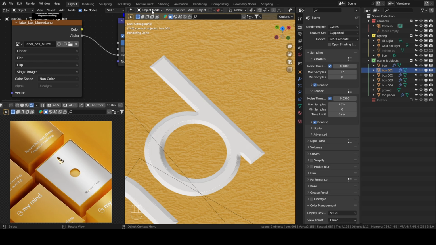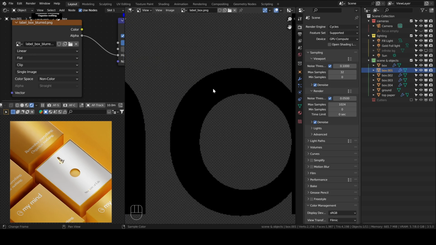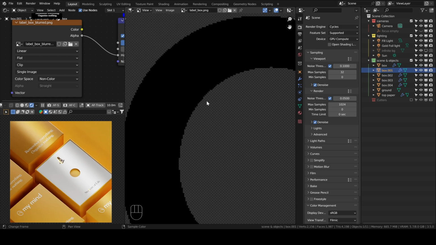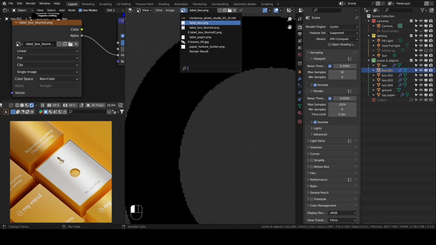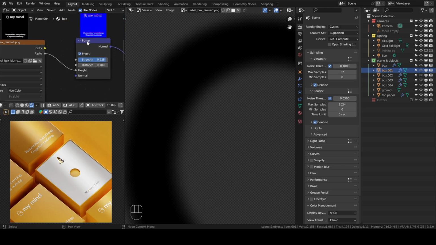I'll show you why. I think the reason is that the edges are blurred. If I go to the image editor, this is the normal one, right? The label box. As we see, it's very harsh, it's jagged. But if I go to the blurred version, there is this gradient that helps the bump node make the normals look a little more natural. So there is no harsh drop-off between the black and white. That's why it looks better.